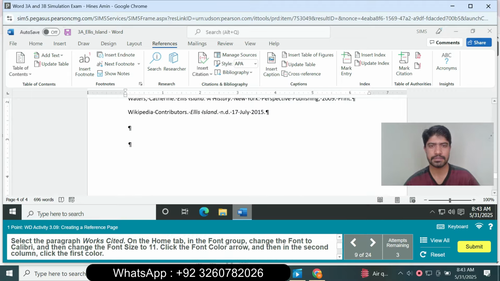So insert the Works Cited bibliography and select the paragraph Works Cited. On the Home tab, in the Font group, change the font to Calibri, then change the font size to 11, click the Font Color arrow, and then in the second column click the first color. So select the Works Cited.